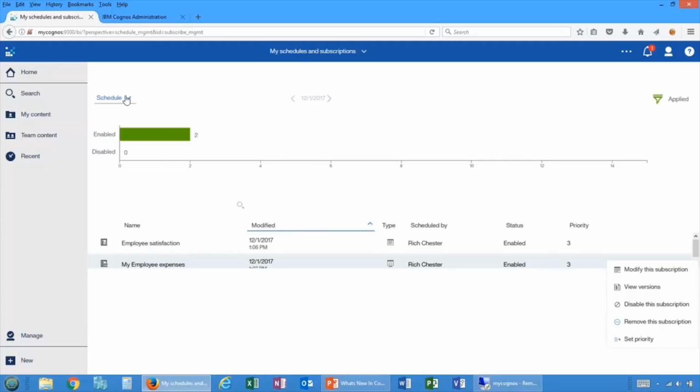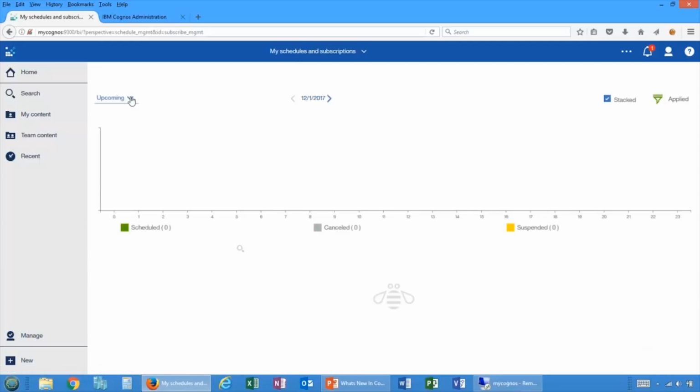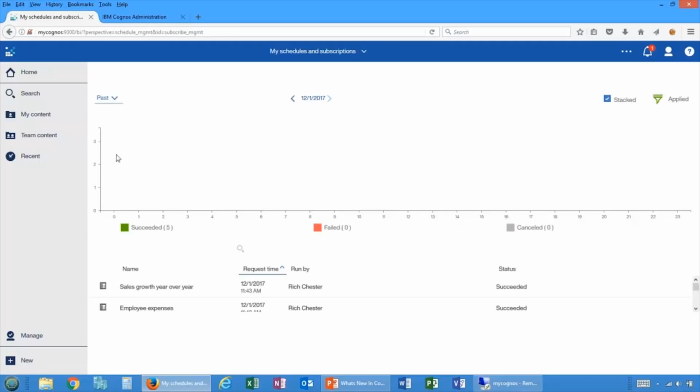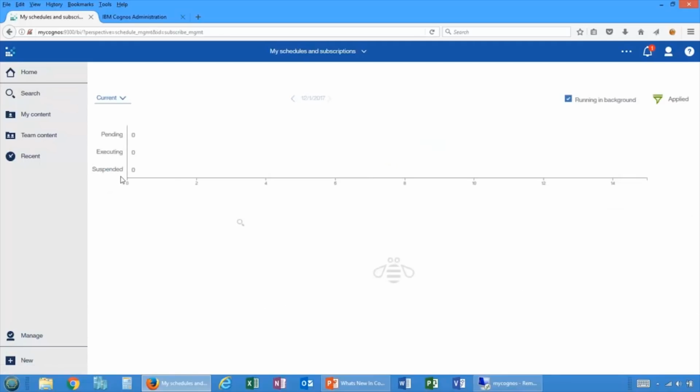Also up here I've got this drop down. I can see what's coming up. I can see what has happened already. Both of these ran because I created them and immediately said go. And I can see what's running right this minute, which right at the moment, of course, is nothing. And I can see if it's running in the background or if it's running interactively here. So this gives me a lot of control over seeing what's up with my schedules as well as managing them from a point of view of modification, disablement, and deletion.